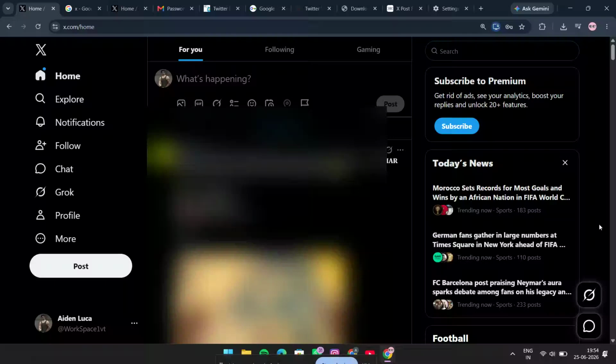If you want to download X, formerly known as Twitter, onto your device, this quick tutorial will show you the easiest way to install it in just a few seconds. Whether you want faster access, a cleaner app-like experience, or just a simple shortcut on your device, this method is really useful.